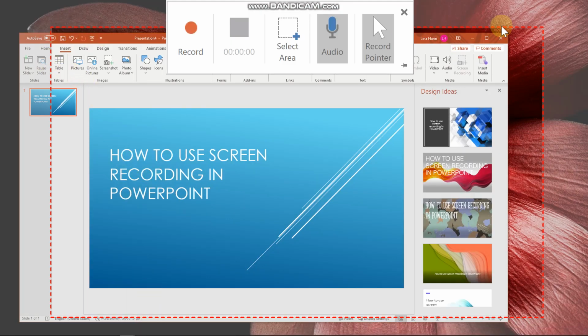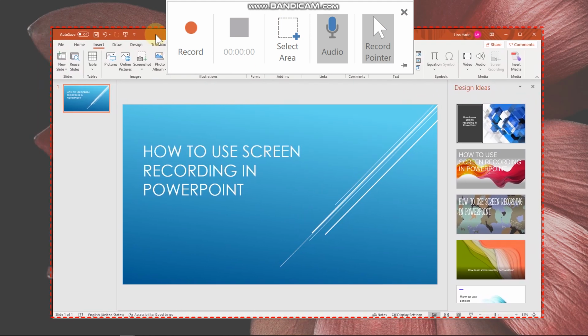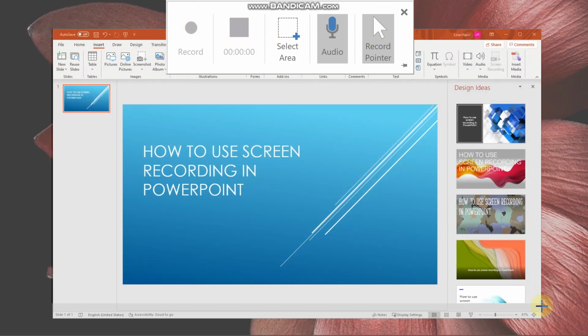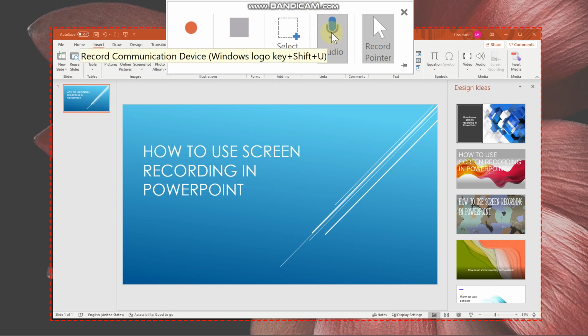And as you can see here, this dotted area shows where the recorded area is going to be. And since it doesn't fit correctly, I can either adjust the picture, or if I don't like it, I can click on select area and then click back again as much as I need from the screen. This one allows me to use the audio. If it's highlighted, that means whatever is recorded, it's also recording my voice. And this one is record pointer, where it shows where my mouse is going.